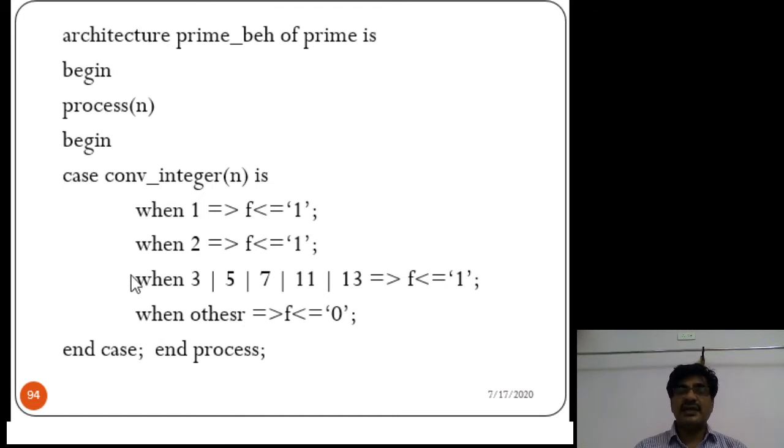So how to apply the case here? Again, I am representing only the architecture body, because the entity declaration we have seen in the previous lectures. So architecture prime behavior of prime is begin, then process of n, then process begin. So case, how to use case statements?